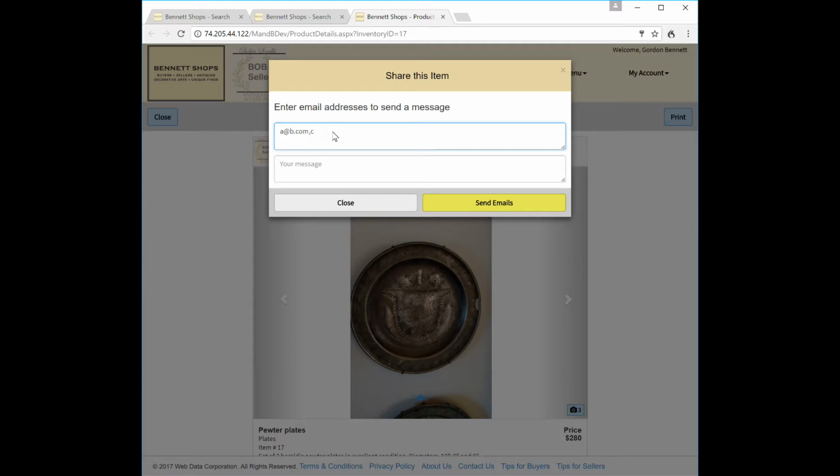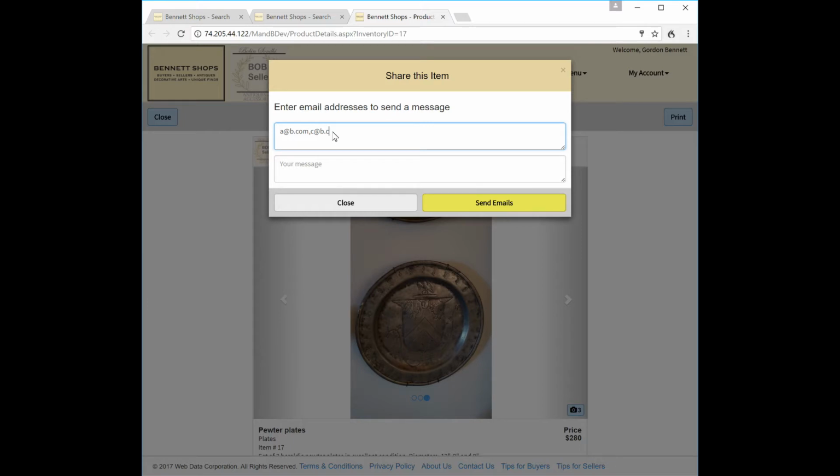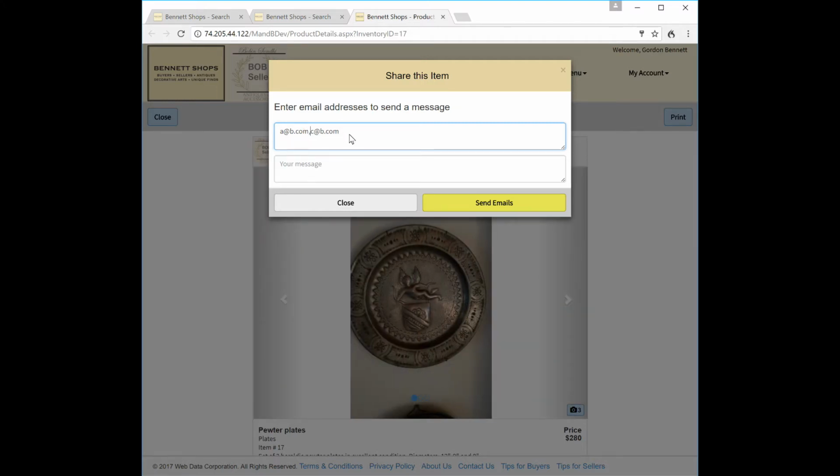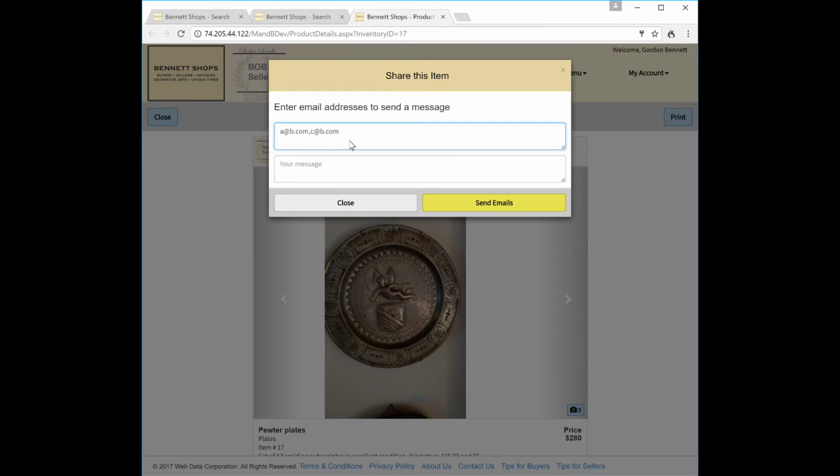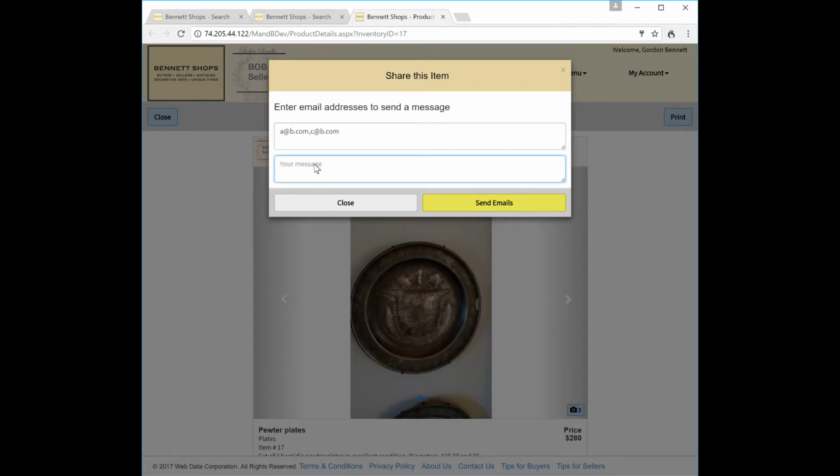So imagine those are two legitimate email addresses, a@b.com and c@b.com. So you'll see the little comma here. So when you do send an item like this or refer an item like this to multiple people, make sure you put a comma between the email addresses. You don't need one at the end, but you do need them between the email addresses. And of course, then you would type in your message here and click on send emails.